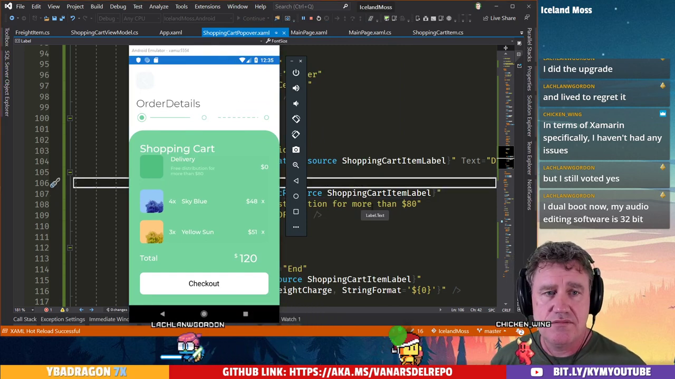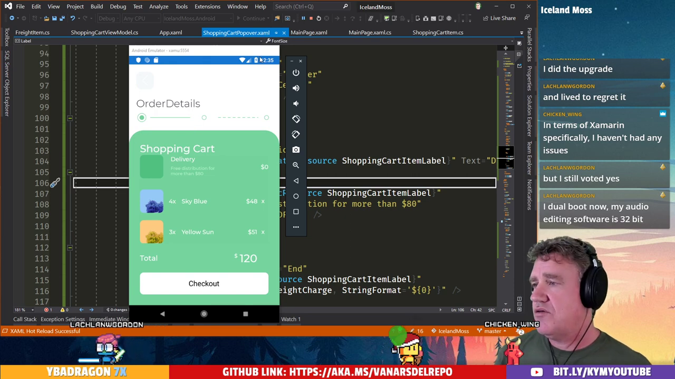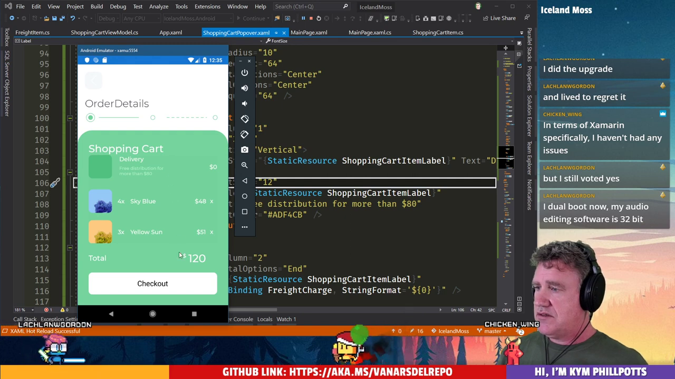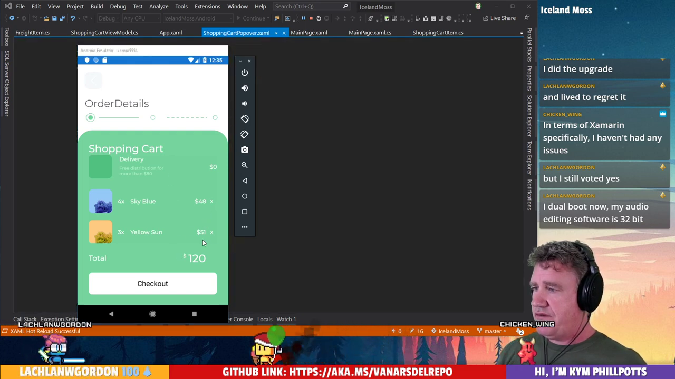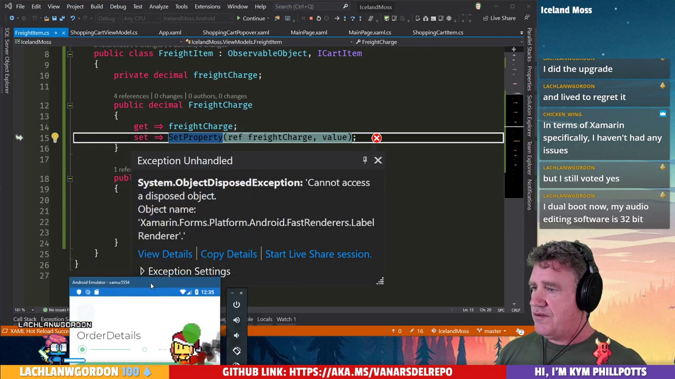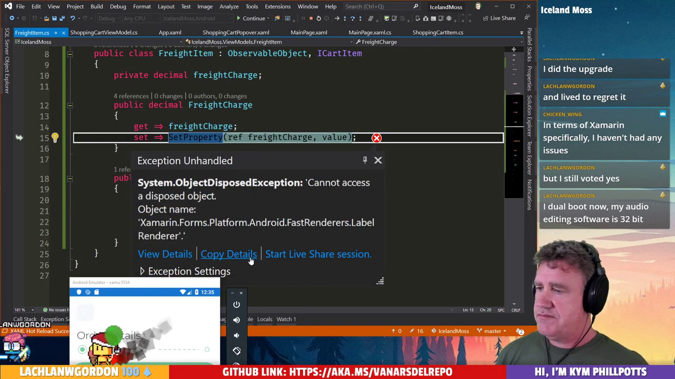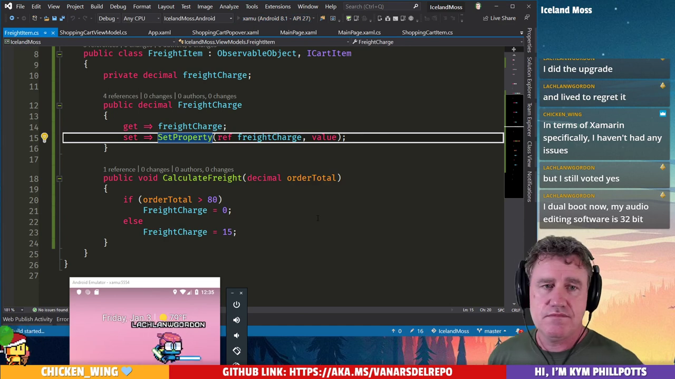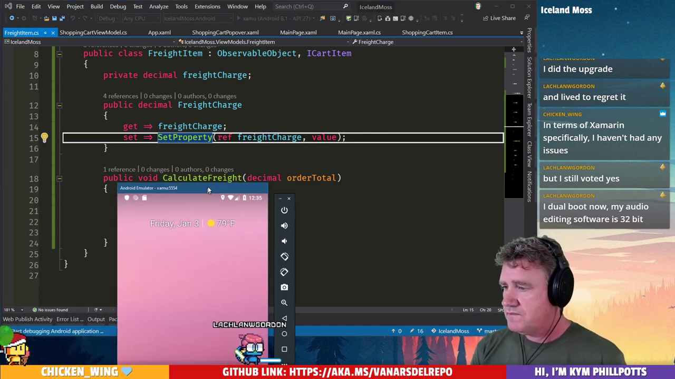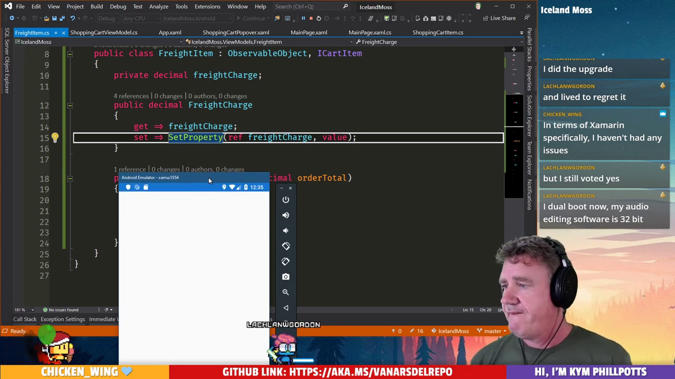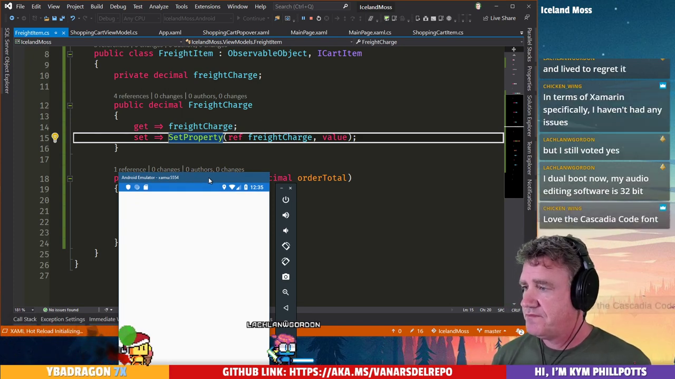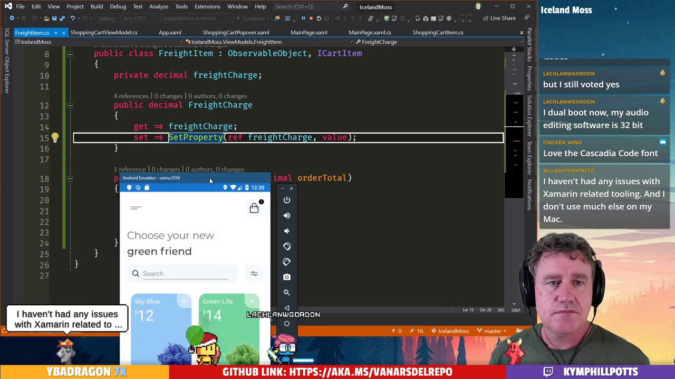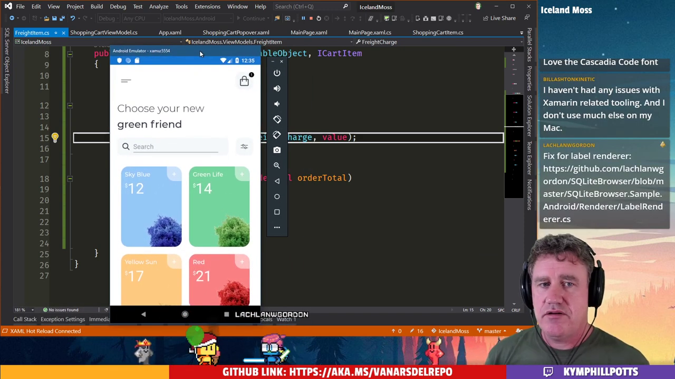All right, that looks all right. Lachlan, your audio editing is 32-bit. Okay, so that looks about correct. If I was to get rid of fast render, wow, there's that label renderer again. Epic fail.